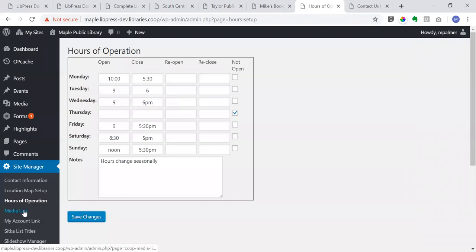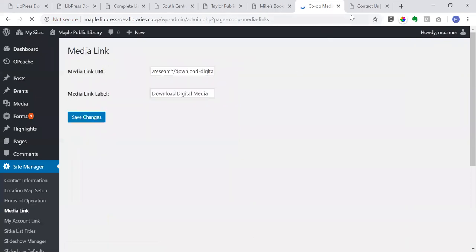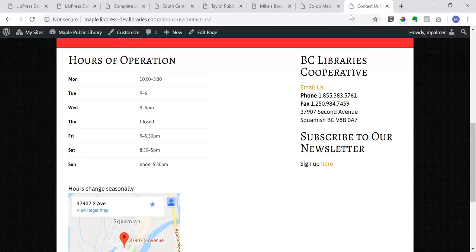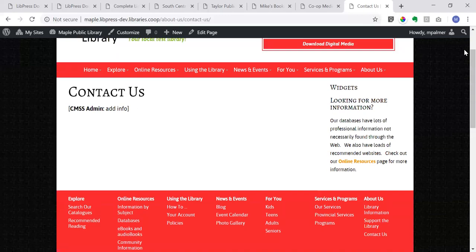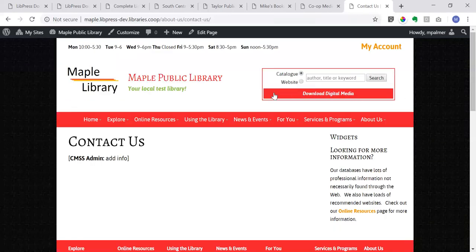Now, the next one down is called Media Link. Click on it, but I'm going to go back to my front end and back up to the header. And this button here in your catalog search box, or your search box, the Download Digital Media, that is the link that I told you about earlier. You can change it. You can change the label. You can also change which page it goes to.